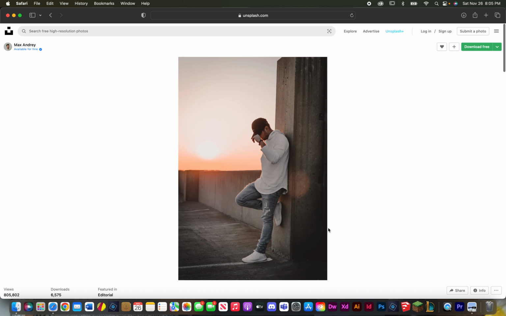Hey guys, so today I'm going to be showing you how to do the glitch effect in Photoshop. I'm going to be using the 2023 edition of Photoshop, but you can use any type of Photoshop program you want. So here I am on unsplash.com, which is a royalty-free website for you to use photos that people have uploaded and created.